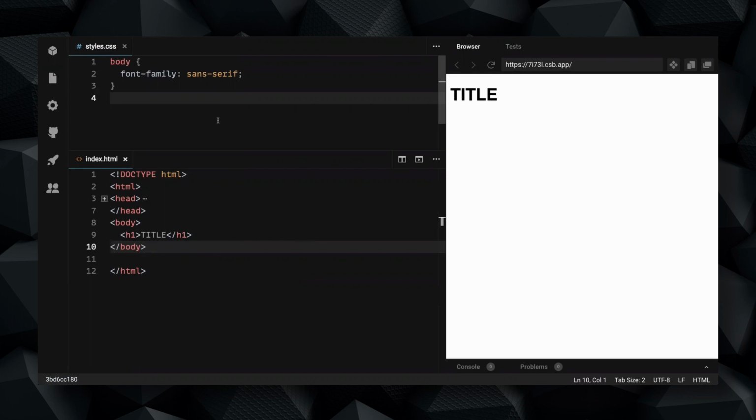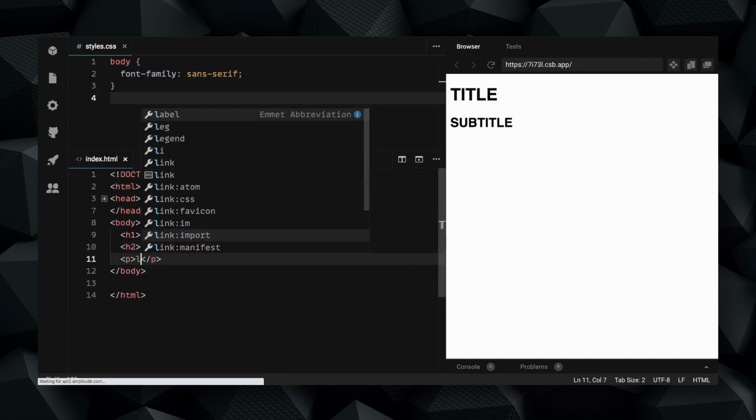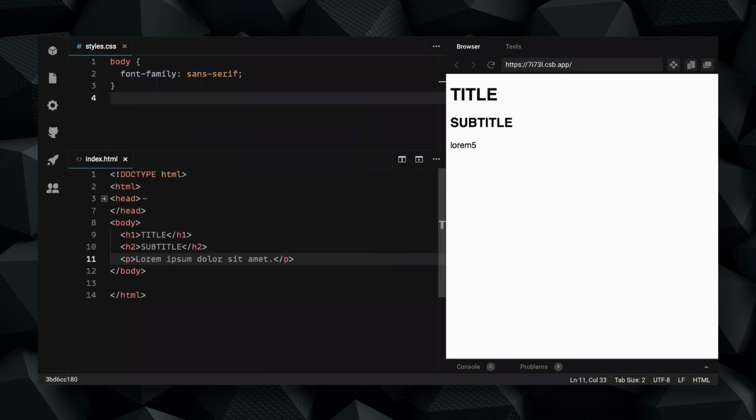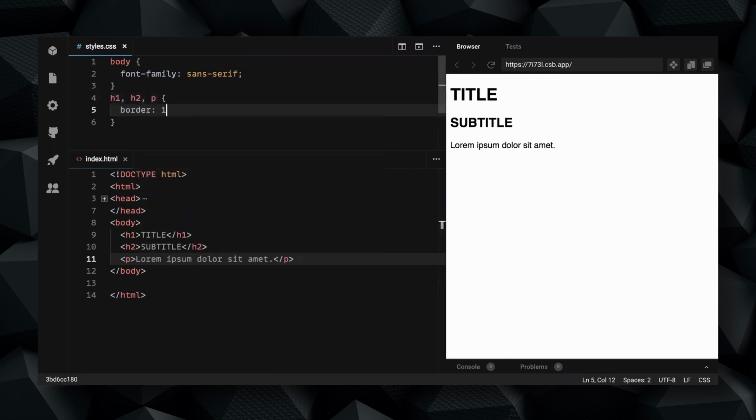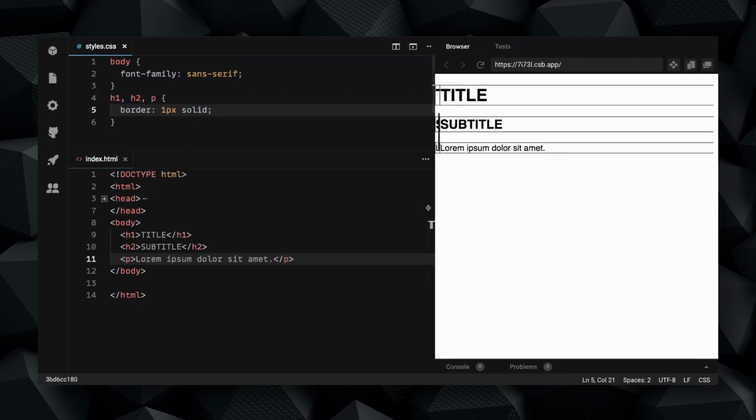So the first thing I want to do is draw a border around some of the elements that I will be using. For example, this H1, this H2, and a paragraph. Now, I will draw a border just to see where these elements really sit.